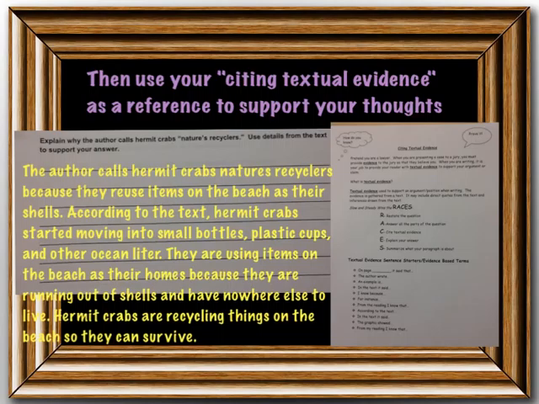So now you're going to try it. You are going to copy this down in your notebook. You can change things in here, but you need to make sure you're following RACES: restating the question, answering all of the parts, citing evidence, explain your answer, and summarize. You may use mine. You may have to pause the video so you can write it down, and then you're going to try it on your own.